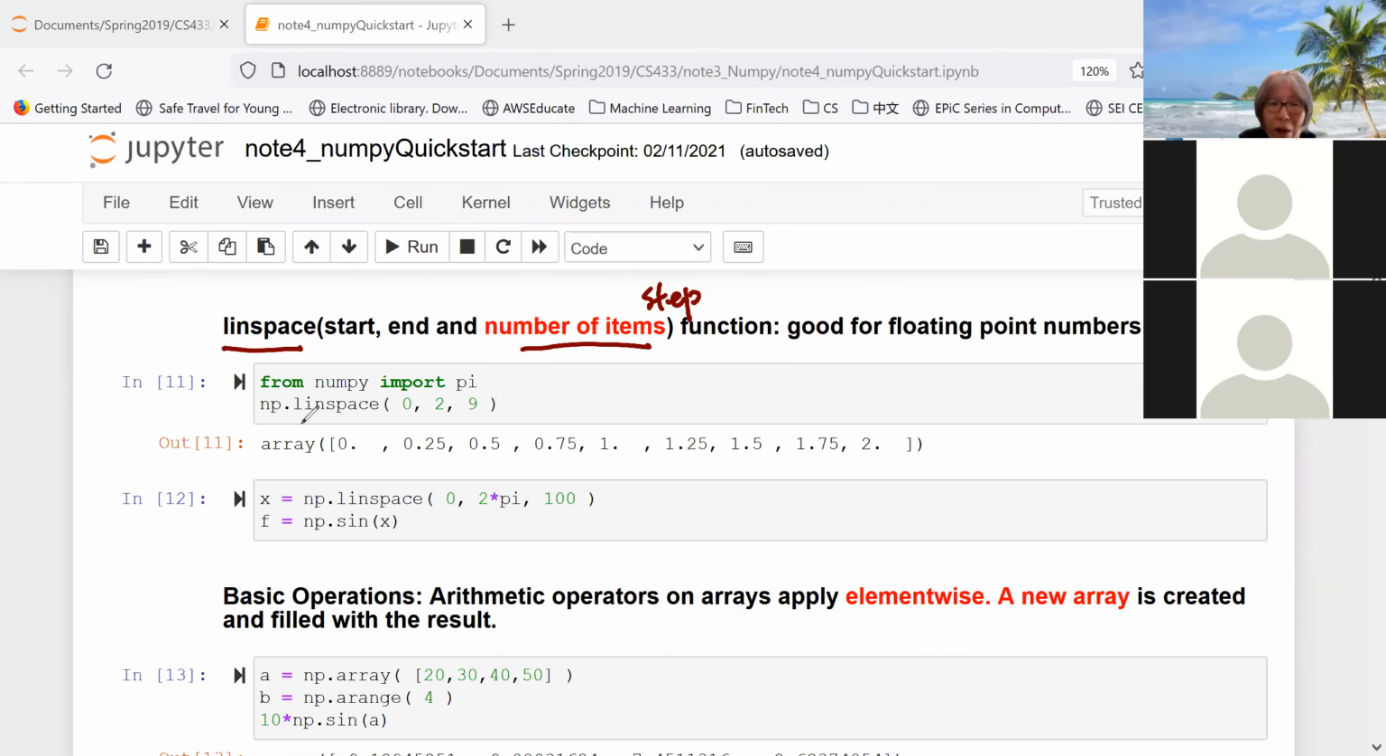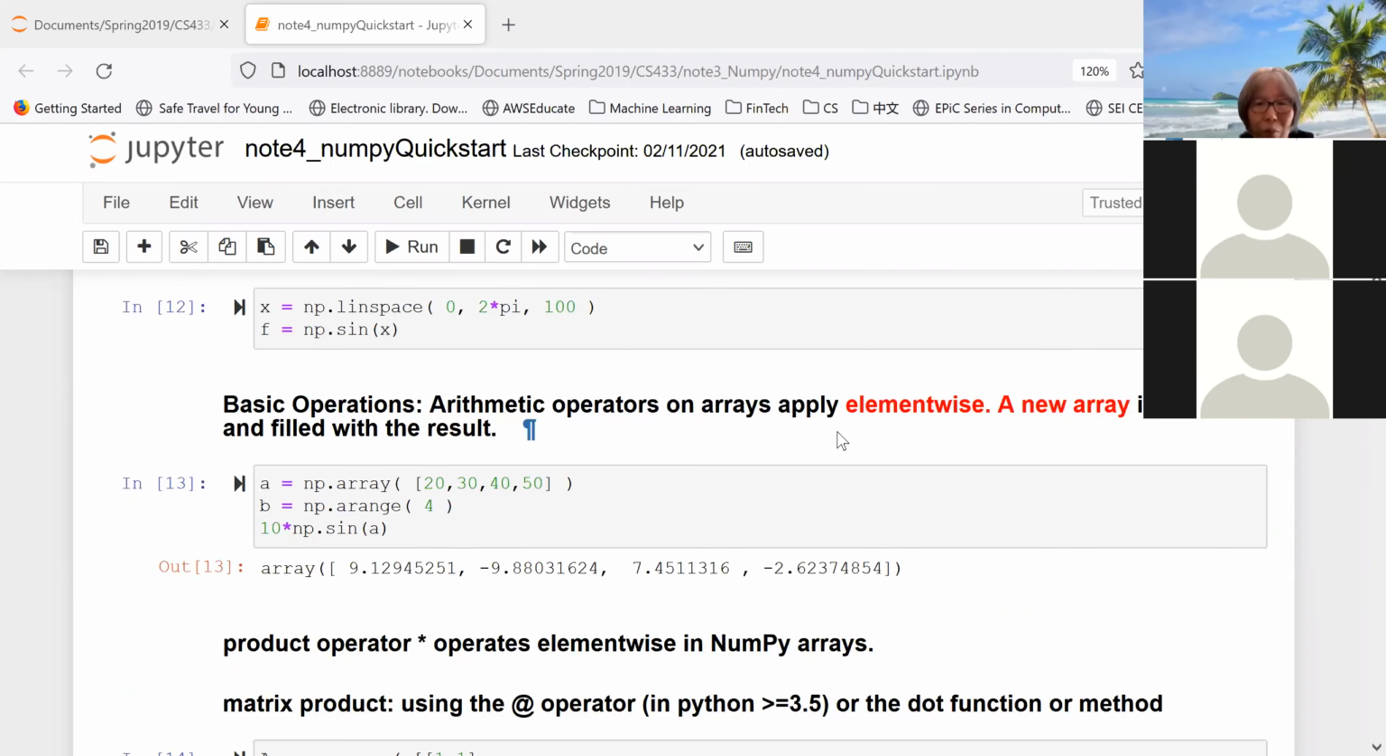linspace. Over here you have the start and end, and here is the number of items. It's going to be evenly distributed between this range. And if you take a close look, you will find that the end is inclusive. Okay, so the ending is inclusive. There's just a subtle difference.